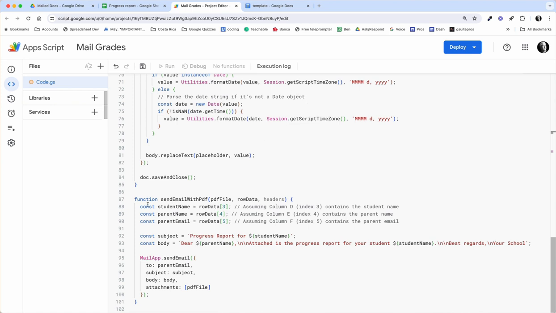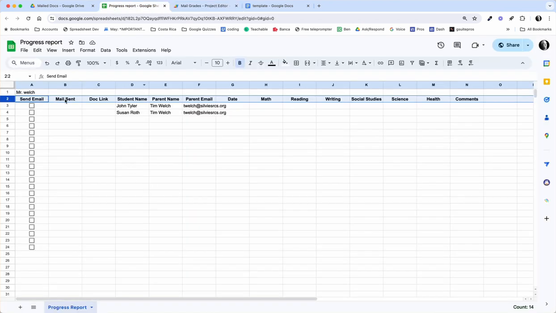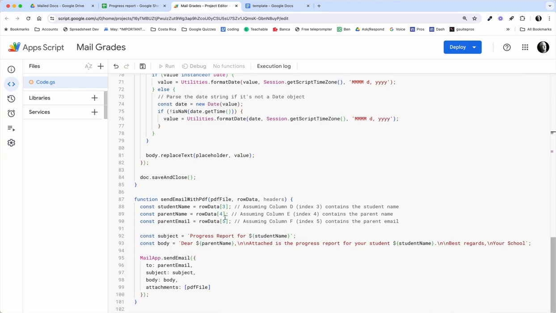And then finally, we're going to email this PDF with the row headers. The student name is row data 3, parent is 4, 5 when you look here. Again, that's 0, 1, 2, 3, 4, 5. So you can see how we're going to send in the subject a progress report for this student, and that's what we're going to end up with. Going to send that email with a copy of this created document.